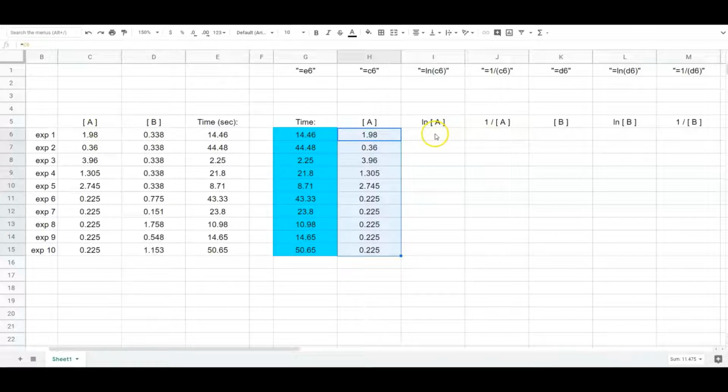Now, this is where typing in the commands really gets helpful in being able to expedite or speed this process up. I want to take the natural log of the concentration of A. So we can simply do this command up here. Type in equal ln and use parentheses, and I'm going to choose this cell back here. I want to use this concentration. So that's why I'm doing C6. So C6, and of course, close the parentheses and hit enter.